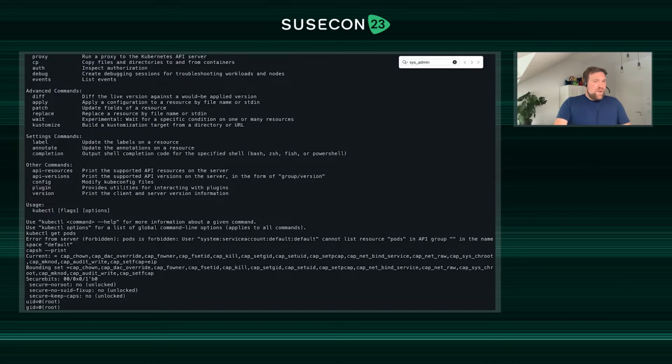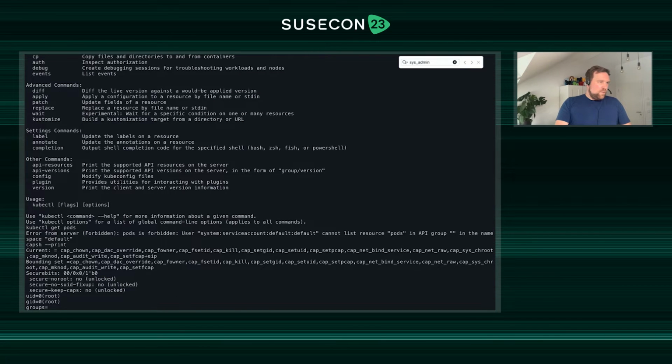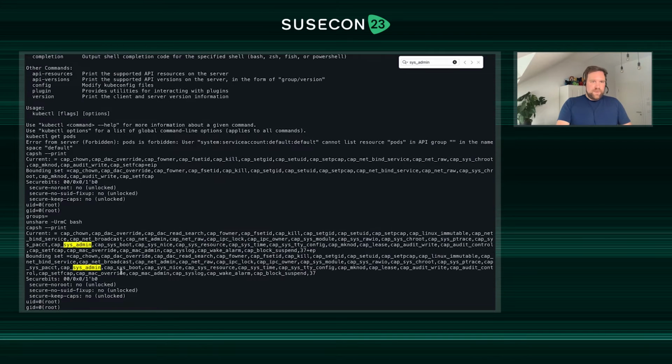Let's see if we can actually exploit a kernel bug that gives us more capabilities. So this is exploiting it, and let's see if we actually got admin capabilities now. Yes, we have. So now we actually have a privileged container. And there are a couple of things that we can do with privileged containers.